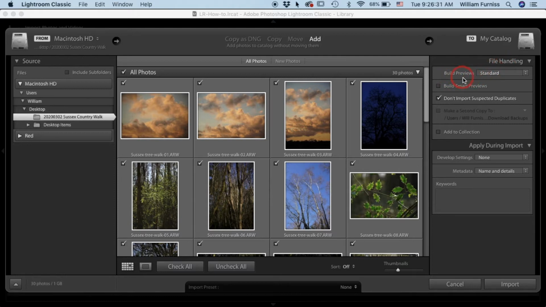I like to have a few things set up here. Build previews should be standard. That's a nice big preview that will help you quickly browse through the pictures later on in the library. This one is don't import suspected duplicates. Let's keep life simple. And then apply during import we have metadata, which is my name and details. You can set that up here.